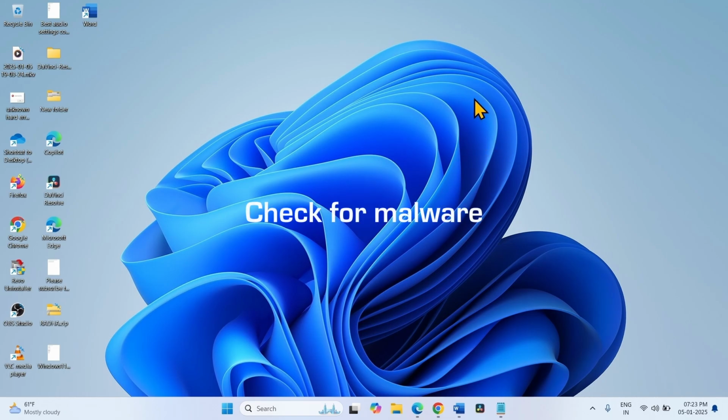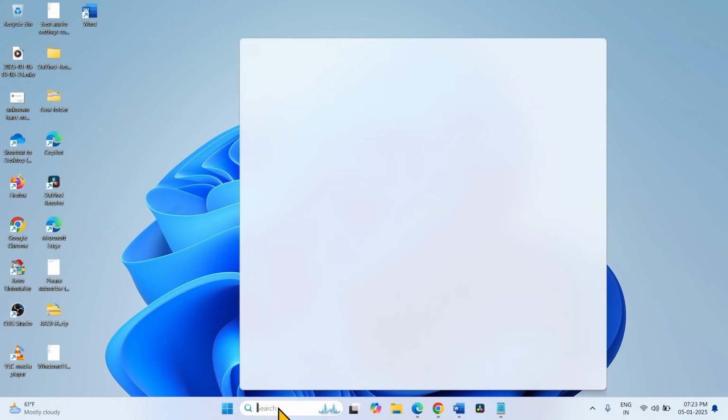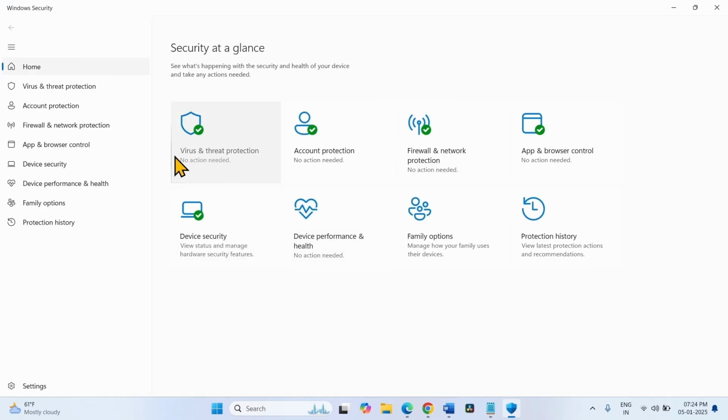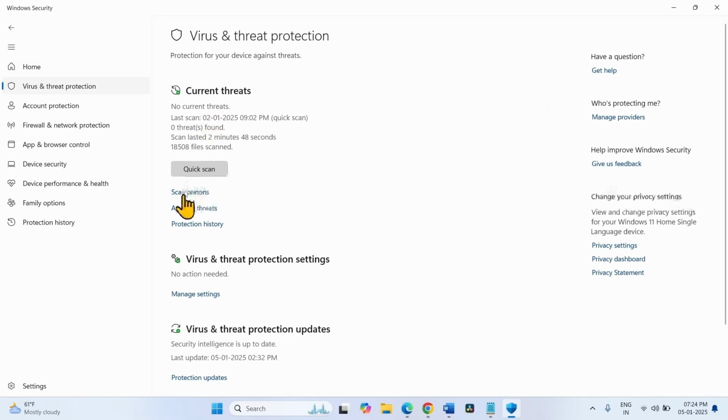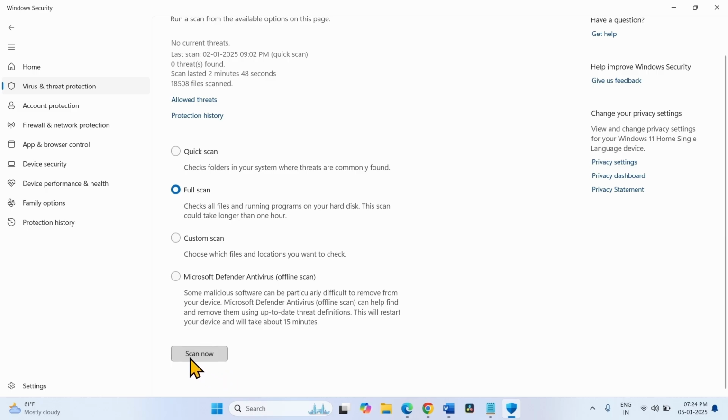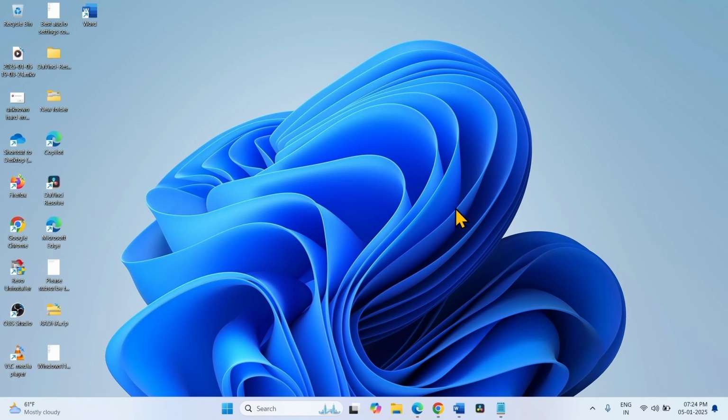Now check for malware. Click on Search. Type Security. Click on Windows Security. Select Virus and Threat Protection. Click on the Scan Options link. Check Full Scan and click on Scan Now. Once the scanning is completed, you will receive a notification. If any threat is found, delete them following the guidelines.